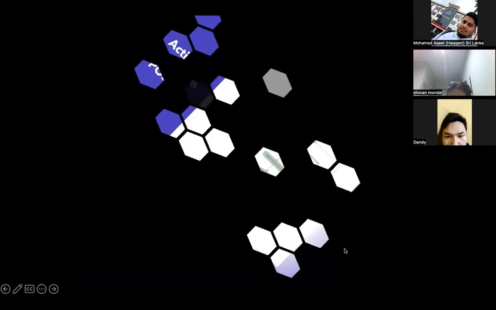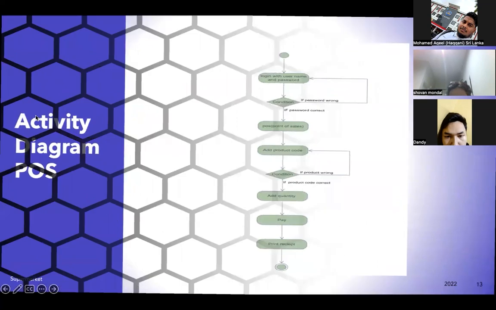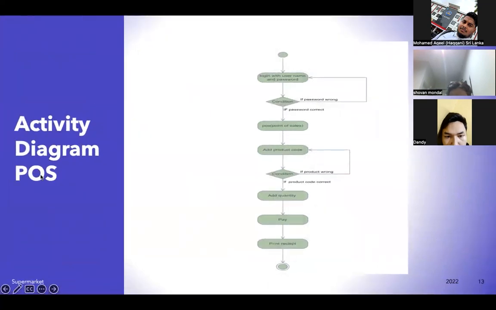And the next is the activity diagram of POS. First is login with username and password. And there are some conditions. If the password is wrong, we will go to the login page. If the password is correct, we'll go to the point of sales and go to add product.